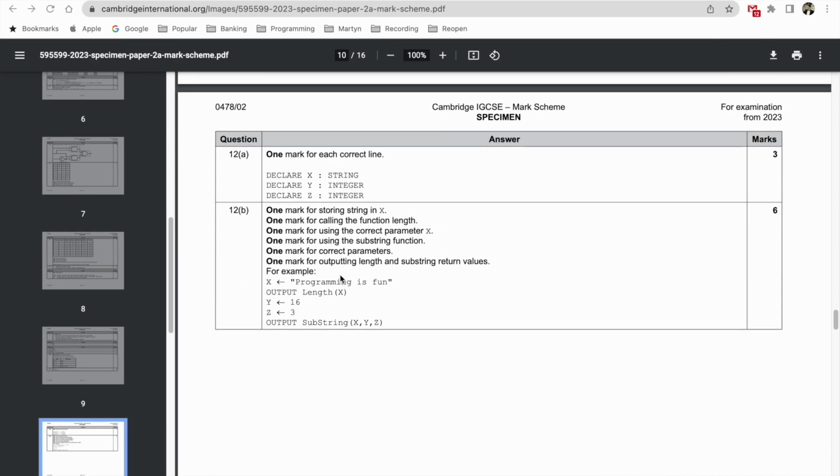So 1 mark for storing a string in x. So x is equal to programming is fun, easy peasy. 1 mark for calling the function length. So length x, easy. 1 mark for using the correct parameter x. So if you use the wrong one, you can still have the one for using length, but you wouldn't have got x, you wouldn't have got the third mark. 1 mark for using the substring function.